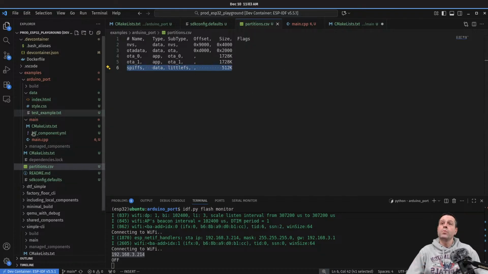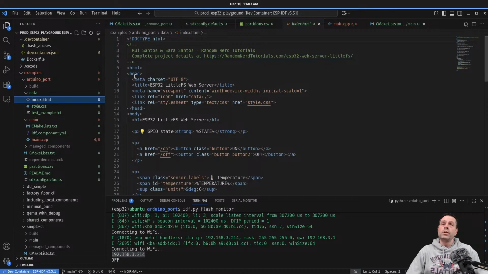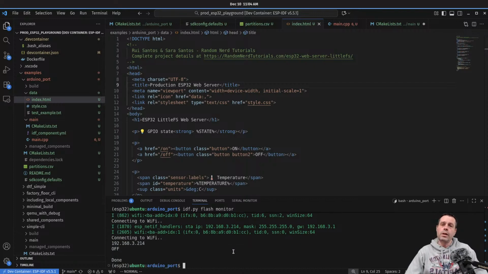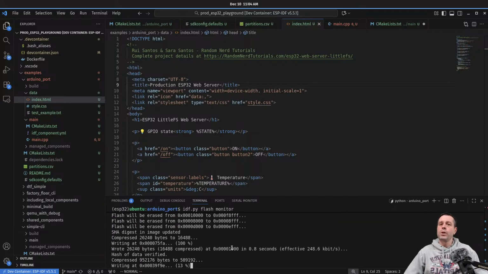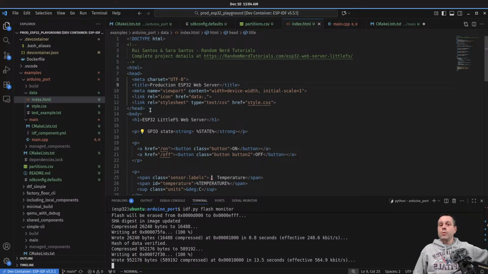Now, to make sure that this is working, let's make a change to index. Instead of calling this the ESP32 LittleFS web server, we're going to call it the production ESP32 web server. Just a simple change. Then we're going to exit out of here, and we're going to do idf.py flash monitor. As part of this, it's going to write those files onto the partition, and those are the files that it will serve. So you can make changes, and every time you rebuild and flash, it will update those.